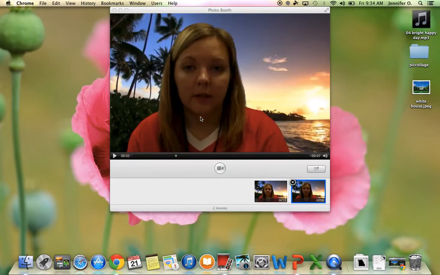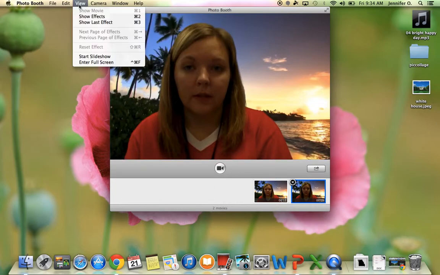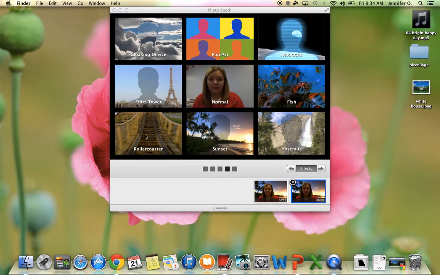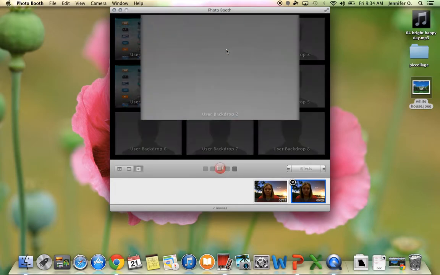I'm going to go back to Photobooth. There. So I went to View and I went to Show Effects. Now instead of choosing one of the preset photo booth backgrounds, I'm going to go to this last option here and I'm going to take my White House picture and drag it over into one of the user backdrop pictures. So there's my user backdrop.